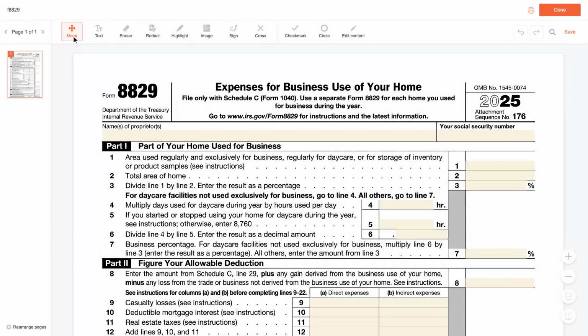Form 8829 calculates the home office deduction for self-employed people filing Schedule C. To qualify, the part of your home you claim must be used regularly and exclusively for your business, and it must be your principal place of business. Even a dedicated corner of a room can qualify, as long as it is only used for work.